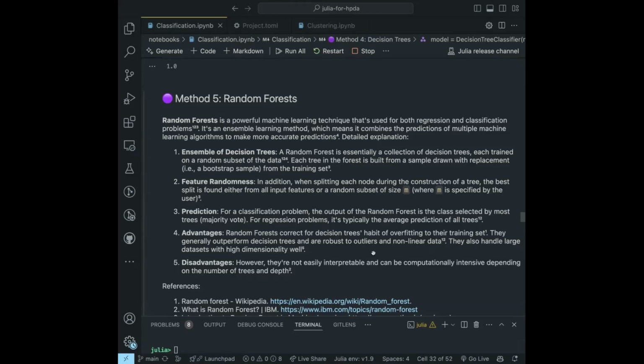An advantage of this is that it can correct decision trees' habit of overfitting to the training data set. So we can use firstly a decision tree and then apply a random forest, and in this way we might get a good setup. Random forests usually outperform decision trees and are robust to outliers and nonlinear data. They can also handle large data sets with high dimensionality, like chemical data sets.